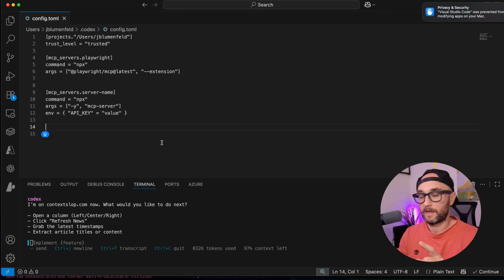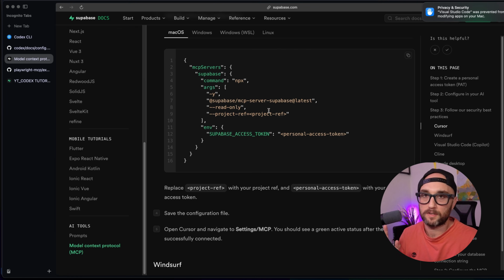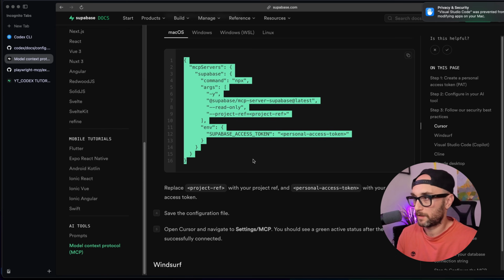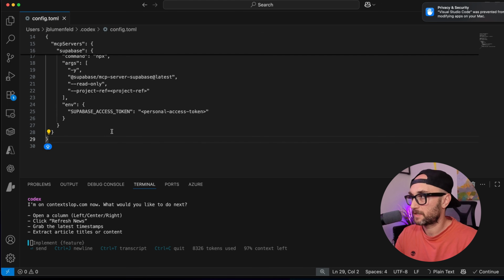And for Supabase, you're going to have to get your project reference and also create a personal access token. Okay, first things first, we're in the Supabase docs. And we're just going to copy their JSON config, because again, all we have to do is convert this to work in a TOML format. So let's go back here and just paste it below.